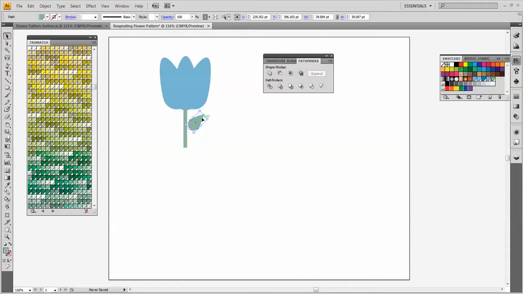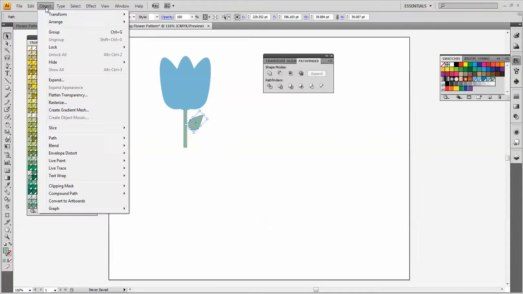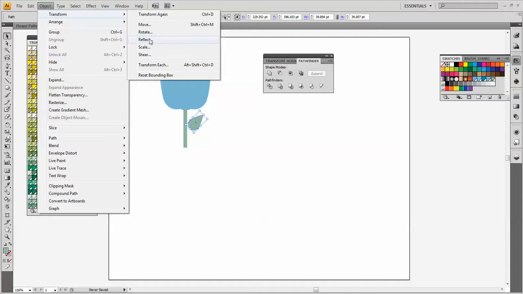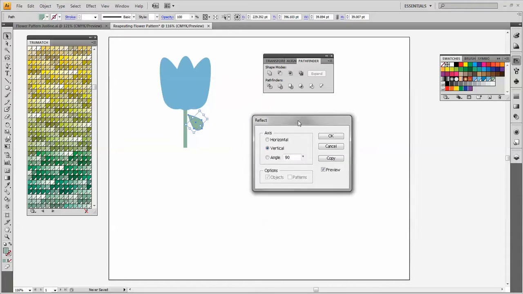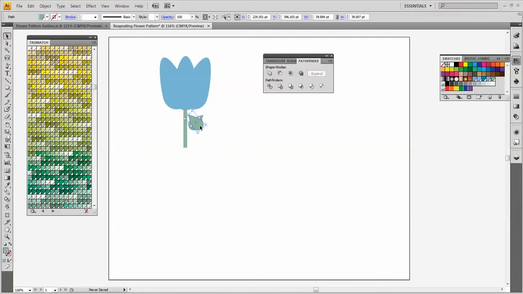Now, to make a copy of this, what I'm going to do is go to Object, Transform, Reflect, and I'm going to reflect it 90 degrees vertically, and you can click and unclick the preview button so that you can see what that will look like. And instead of clicking OK, I'm going to click Copy. So now I have this little leaf for the other side. I'm going to use my arrow keys to get that where I want it. So there is my tulip.